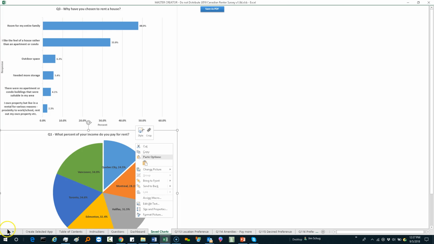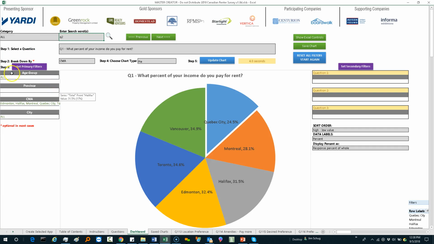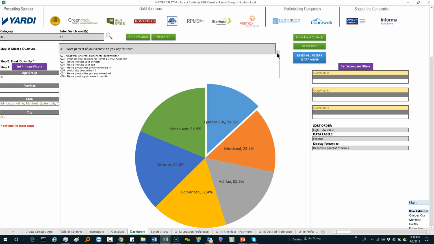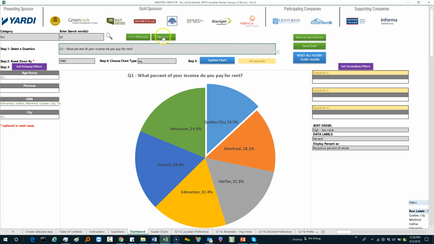Okay, we've adequately covered set primary filters, discuss categories, search words, selecting your question here if it comes up with more than one question. In this case, notice it's coming up with anything that has a Q2 in it. So 2, 22, 24, etc. We can do next and previous to go back from the location where we're at. So if I did next, I'd go on to question 2. We show and hide controls.